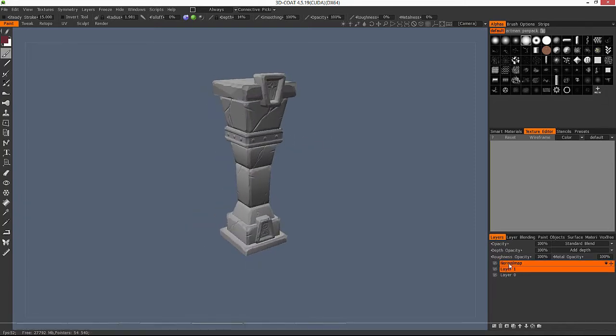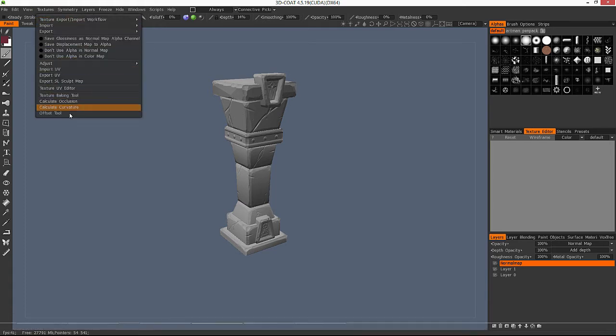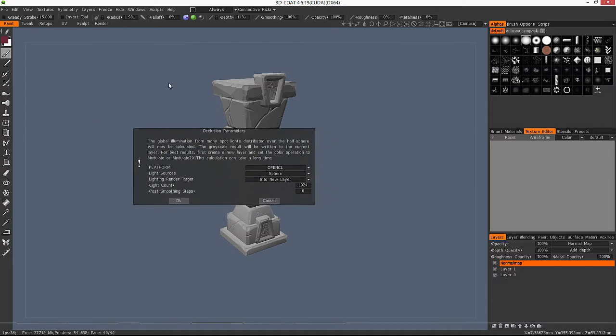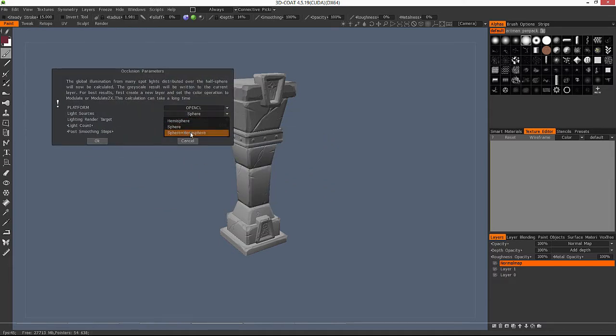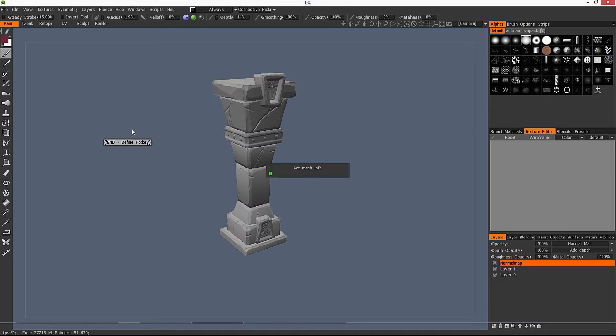Second thing I will do is I go into textures again and I'm going to calculate the occlusion. I'm going to use sphere and hemisphere, and I keep the light count at 1022, and as post smoothing steps I'm going to use 10. These are settings that work quite okay for me, but you can of course play around with these, and I'm hitting OK. And what this is doing is it's going to bake you an ambient occlusion map right inside 3D Code.